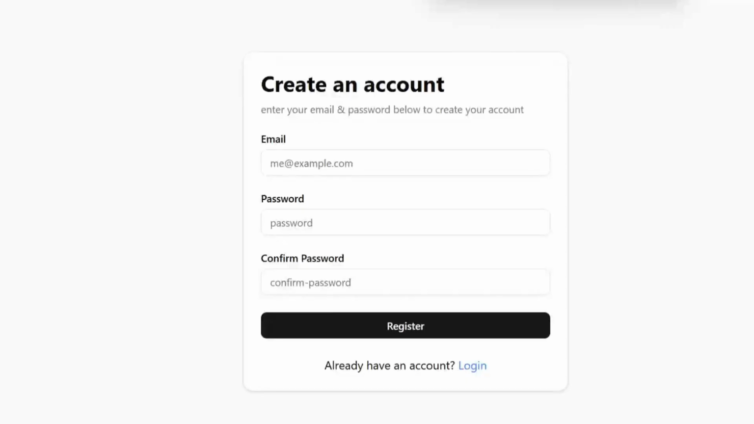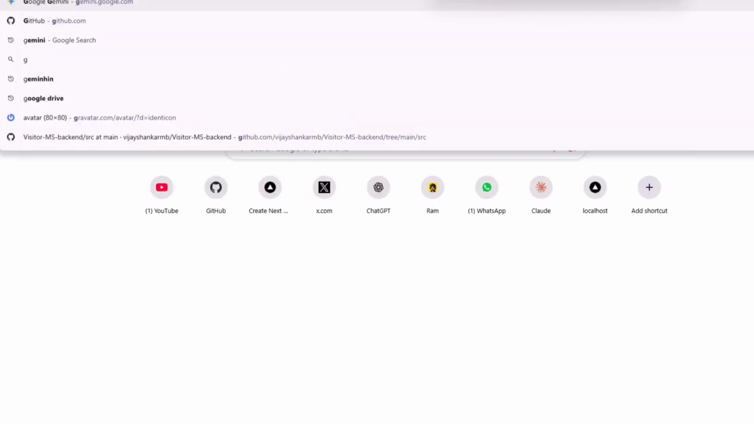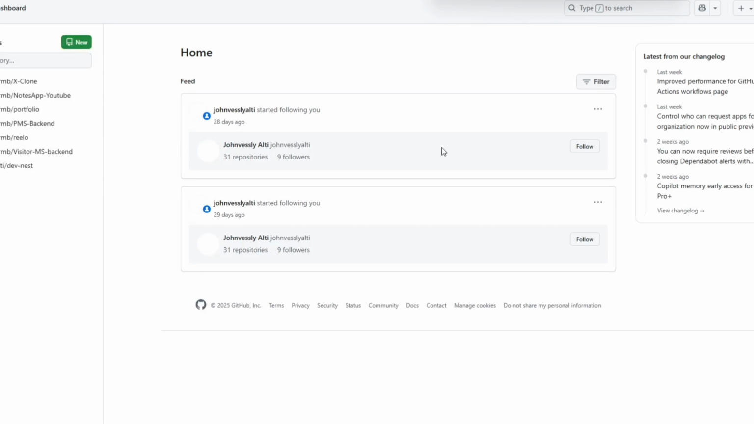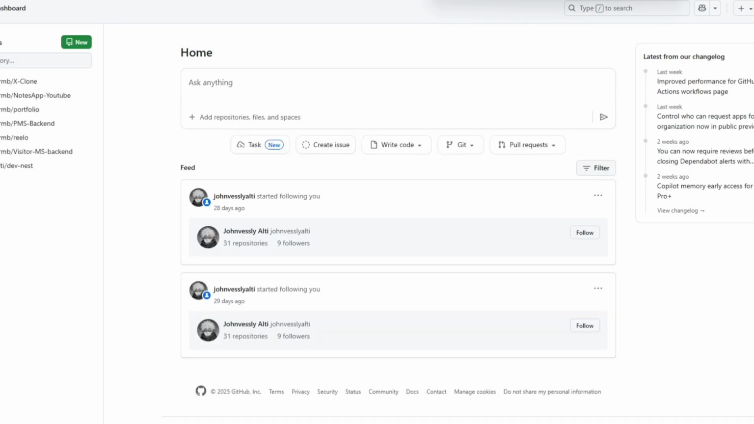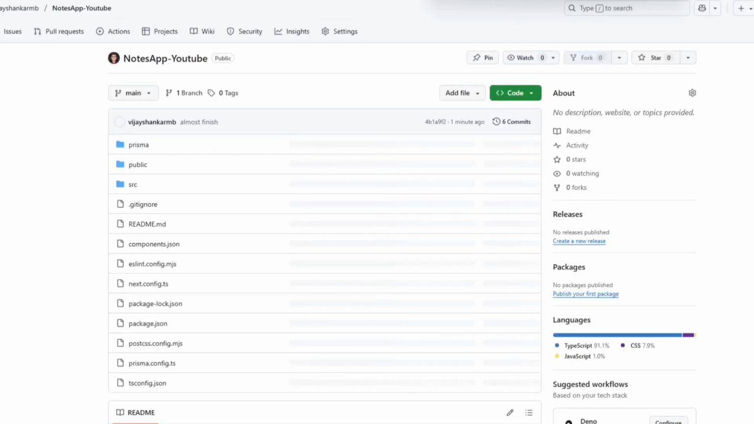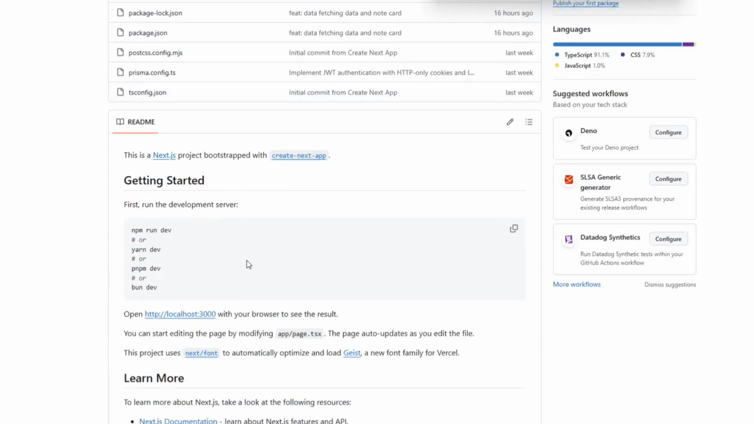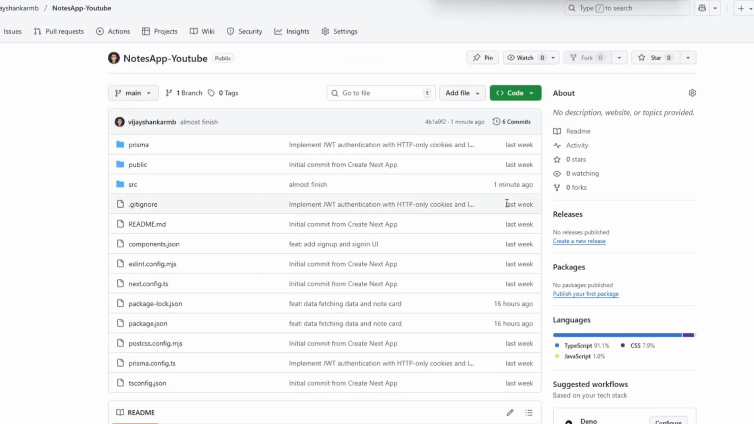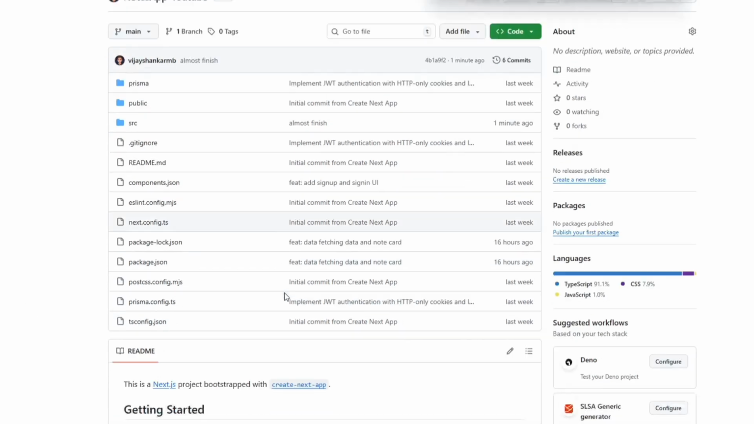Let's open GitHub. So let's go to GitHub. In GitHub, you can see our notes app YouTube. Yep. Here you can see this is all the code for our notes app. You can clone it and you can use it. You can see the commits also. I have made only 6 commits, which we have pushed. Now it shows 1 minute ago, and we started this series 1 week ago. We have a total of 9 episodes. This is going to be the last one.